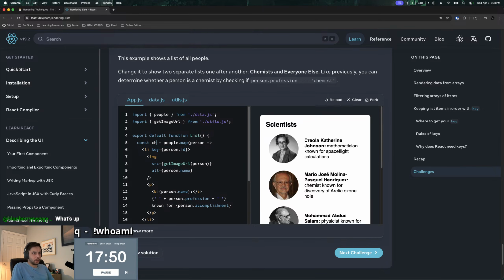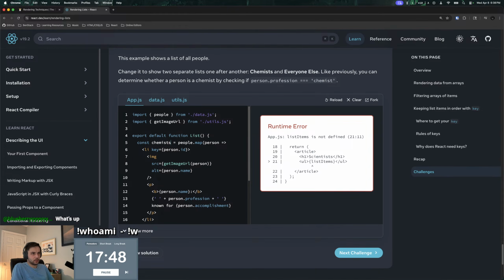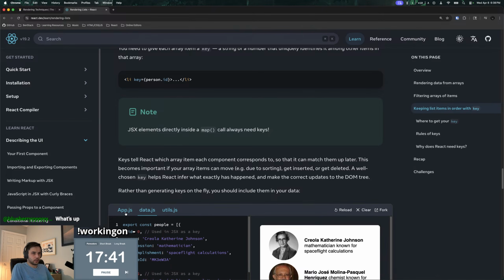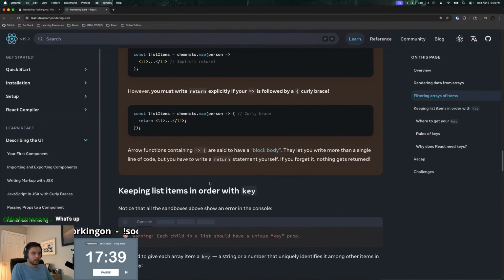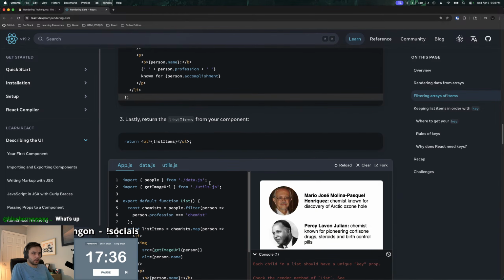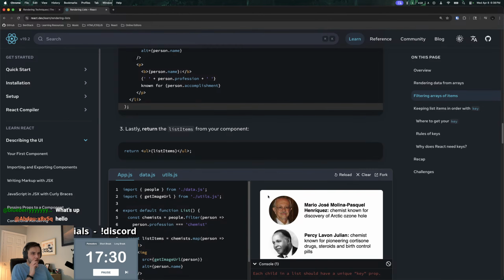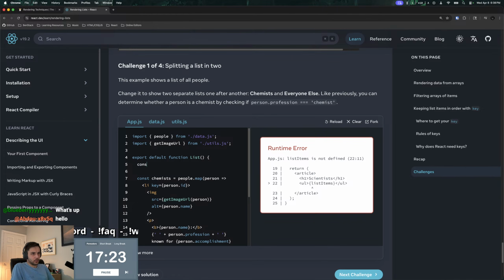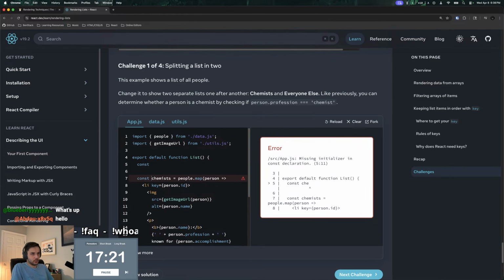Okay, so let's modify this to do chemists. People.filter. And then the filter rules are what? Person.profession. Oh, right, okay, I see. And then we need to map chemists, okay. So we can do const chemists. Actually, say chemist list.